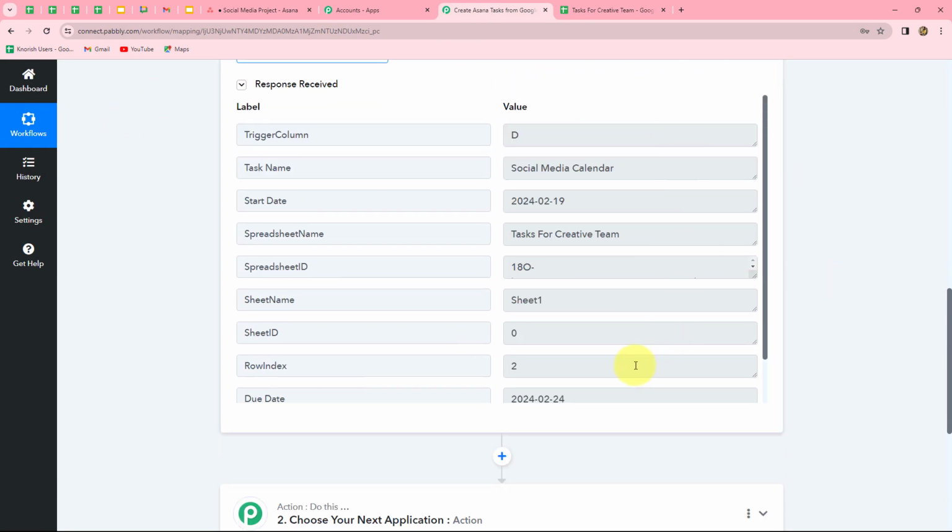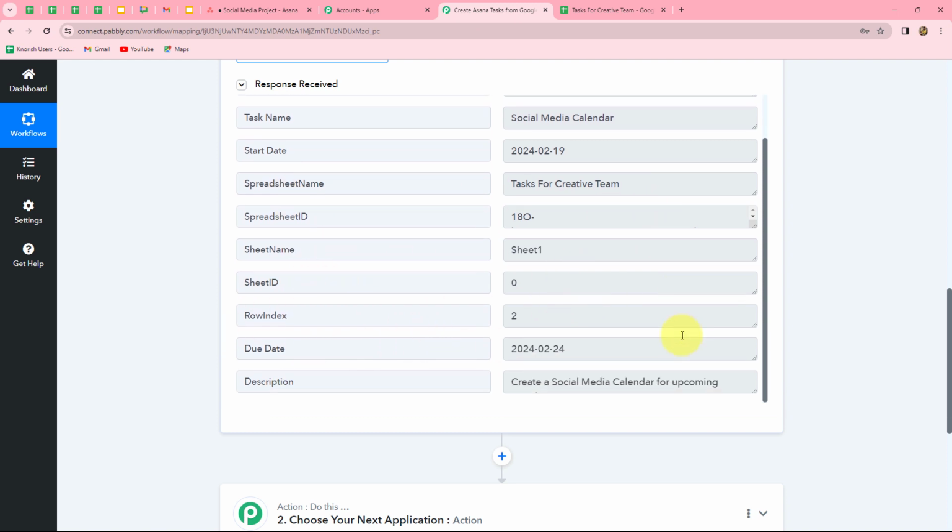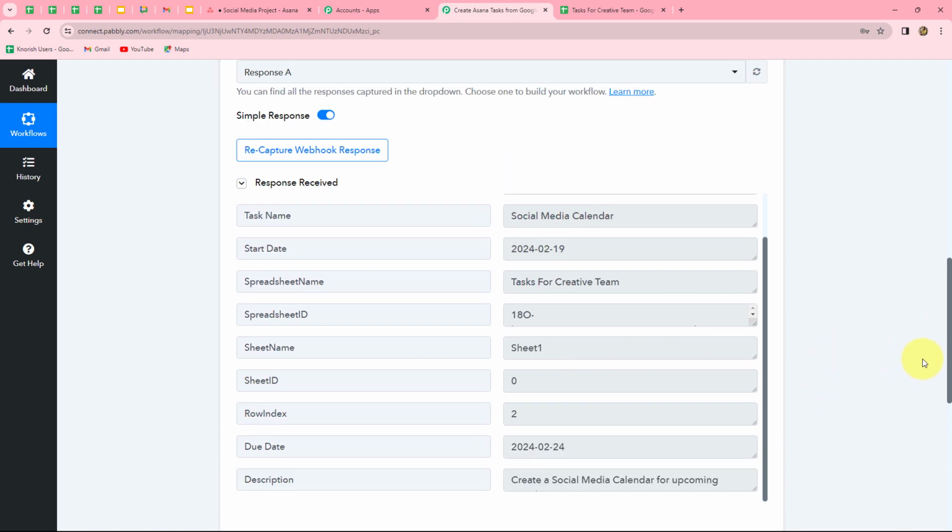And we can find that here the response is already being captured. This is trigger column, this is task name, start date, spreadsheet name, spreadsheet ID, sheet name, sheet ID, row index, and the due date. Okay. The description of the task is also given. This means that the connection between Google Sheets and Pabbly Connect is perfectly successful.